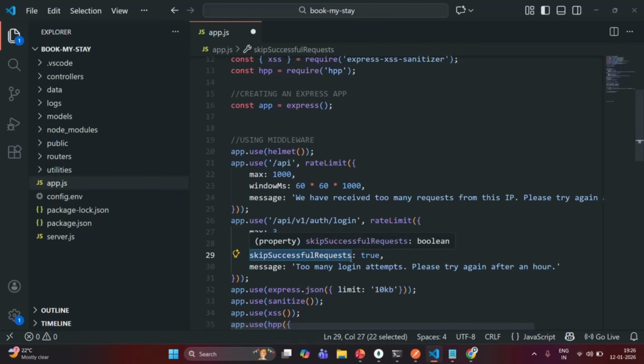In that case, the counter will not decrease the available attempts. So the available attempt is still 1. But then when the next login attempt is also failed within the 1 hour time window, then the remaining attempts will be 0. Let's see this practically. So let's save the changes here.